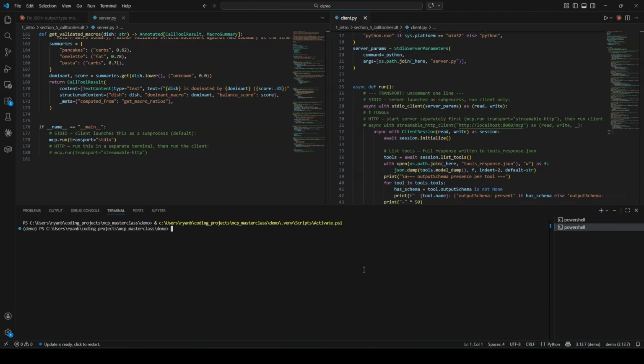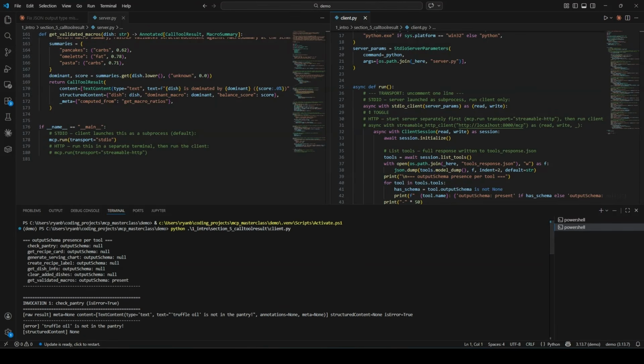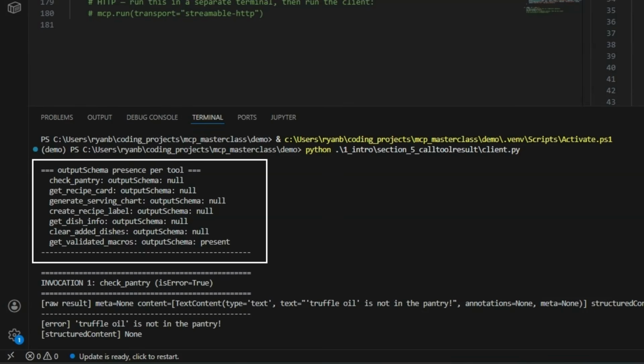Let's first run the client and see it in action ourselves. Everything runs as expected. Let's break it down. 6 tools have output schema null. When a tool returns call tool result directly, FastMCP cannot infer a typed output shape. The content list can hold any mix of item types. Only get_validated_macros has an output schema because the annotation of MacroSummary gives FastMCP a pydantic model to derive the schema from.